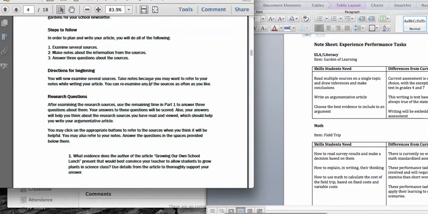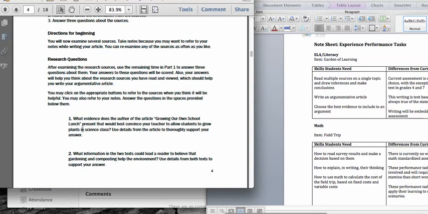If we scroll down a little bit more, one of the questions here says, what evidence does the author of the article Growing Our Own School Lunch present that would best convince your teacher to allow students to grow plants in science class? So that tells me also that students are going to need to know how to choose the best evidence to include in an argument, not just any evidence.